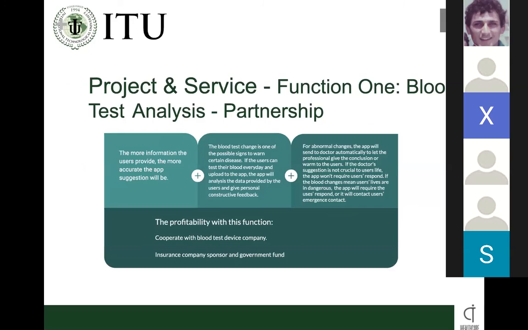And next, for blood tests, we know the blood test is important, and the more information the user can provide to us, the more accurate the app's suggestions will be. So we encourage the user to upload the blood test report to us. And if the blood test changes dramatically, or is maybe a sign of a certain disease, we can send a warning or notification to the user.